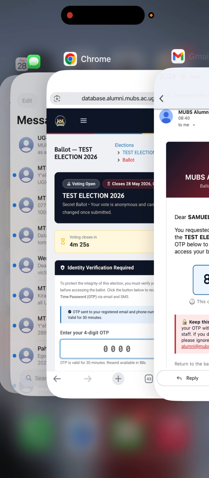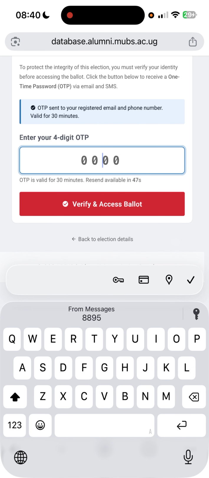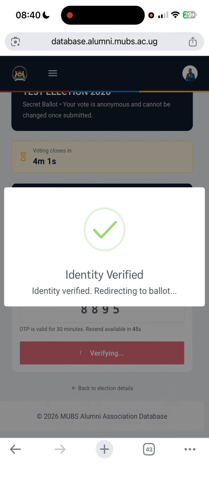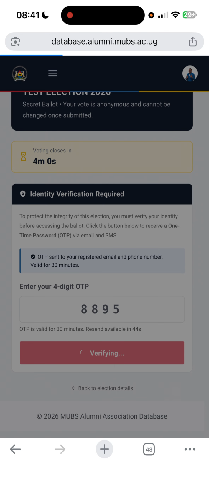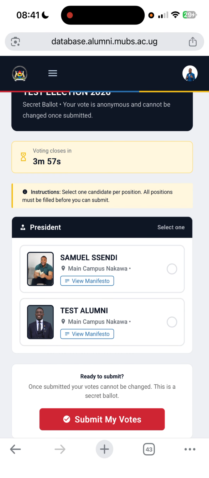So my code to access is 8855. So once you have typed it in and it's correct, it's going to take you to the ballot where now you are going to be casting your vote. So the ballot will load. It will show you all the positions and the candidates. You may click on candidate's name or view manifesto if you want.